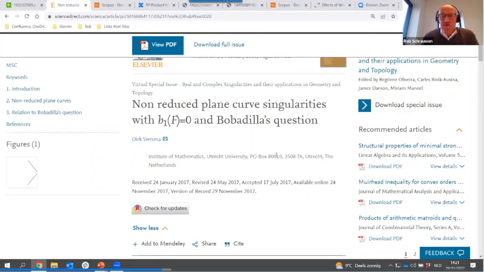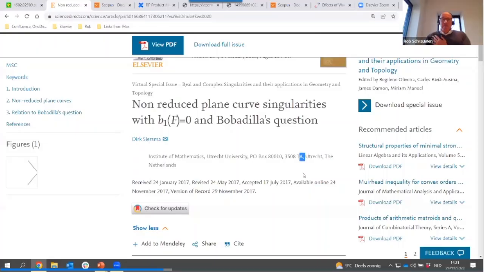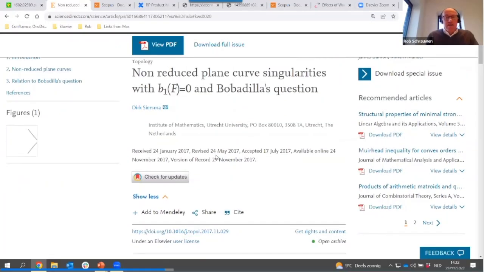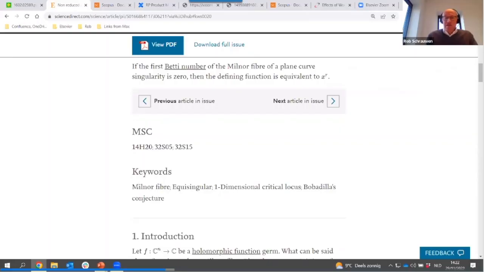Another thing that you might notice, I showed you this comma here. So there is now a comma between Utrecht and the Netherlands, but there is now also a comma here between the postcode and Utrecht. That's not really the way we write postcode in the Netherlands, but nevertheless, it is understandable. Another thing that I want to show you here is that the keywords are still Milner fiber. Oh, that is nice, they are there.